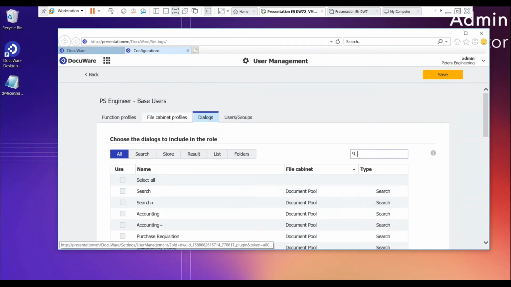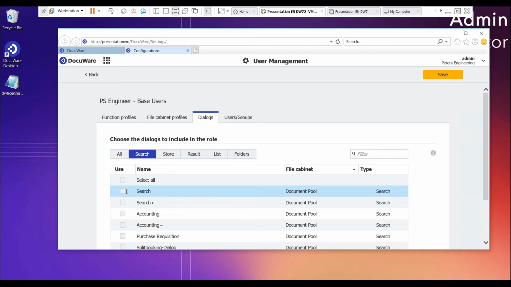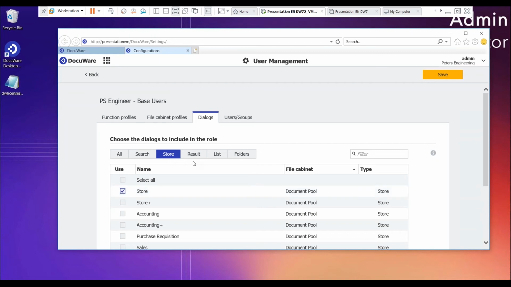Next, we want to click on our Dialogues tab and click on Search. We want our basic search dialog, so we'll check off Search. We're going to have access to the basic store dialog. We'll click on Store. And our Result List tab.